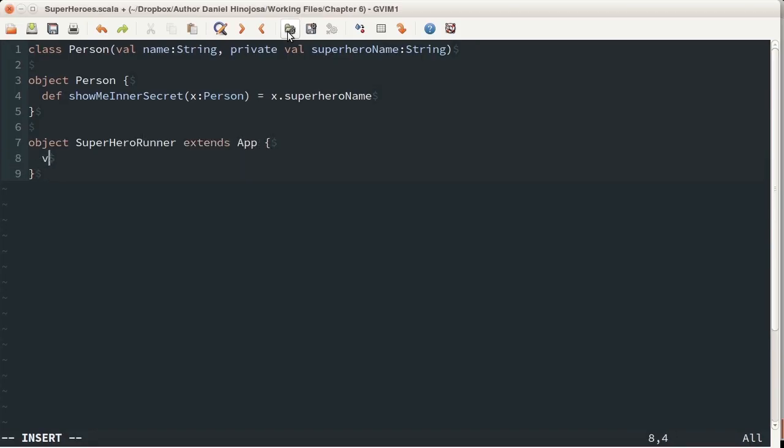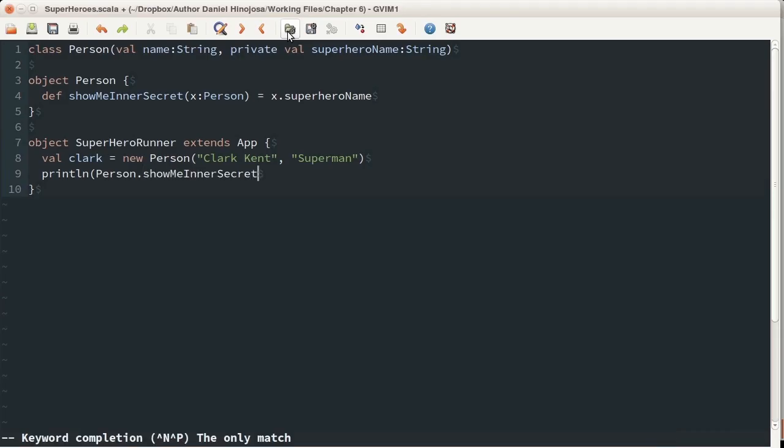Now, val, so let's create Clark. This is a new person named Clark Kent, and his secret identity is Superman. So how about this? Println. And what I'd like to do here is call the companion object and ask the companion object, show me the inner secret for Clark Kent.